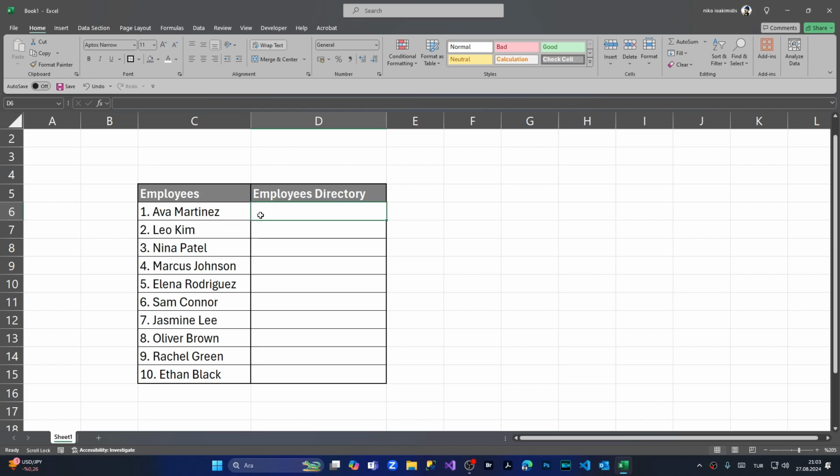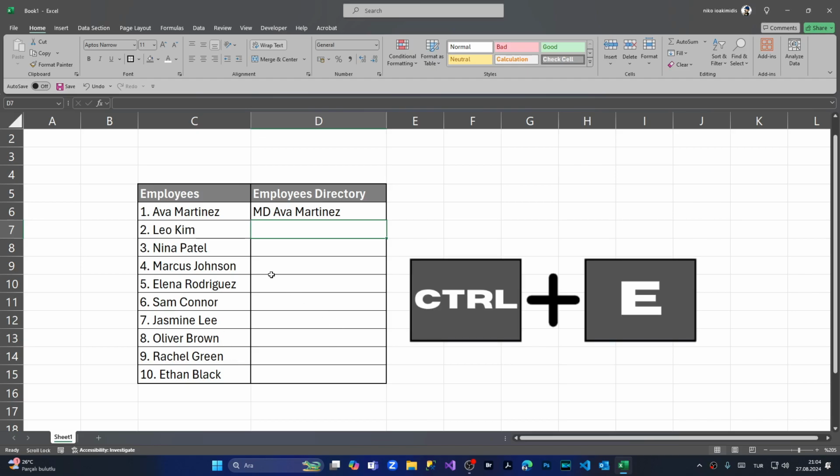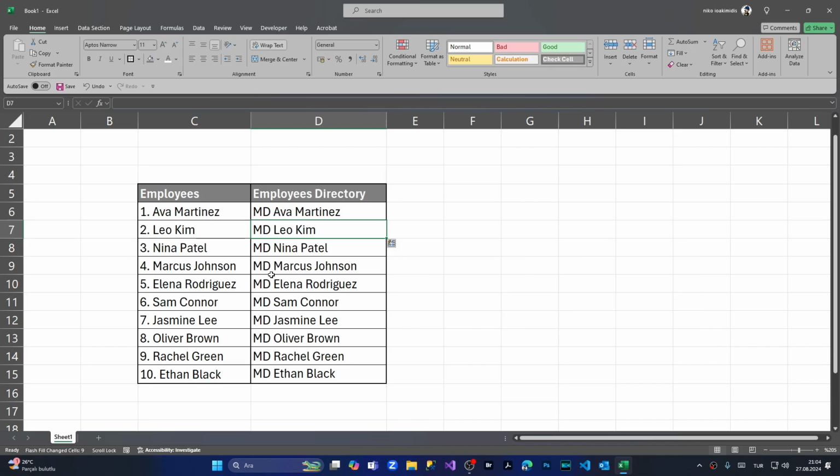In order to do that, we come to cell D6 and simply write MD, a space, and then the name and surname of our employee, Eva Martinez, and press Enter. To copy the other names, the nine remaining names, we simply press Ctrl and E on the keyboard, and voila, we have copied every name automatically.